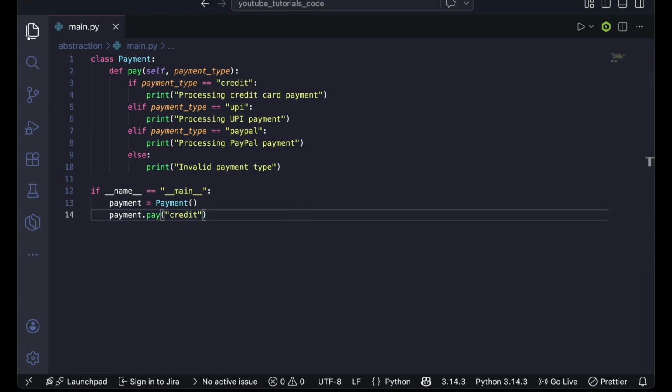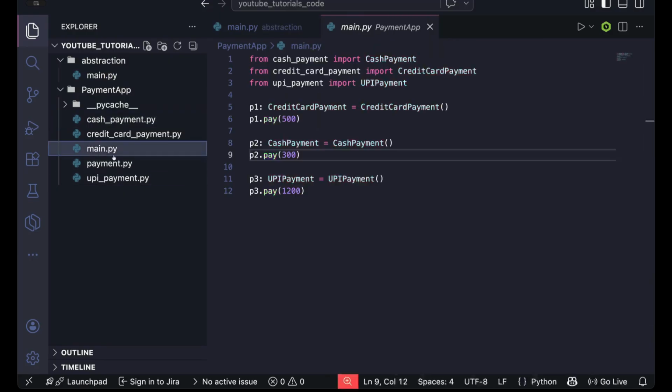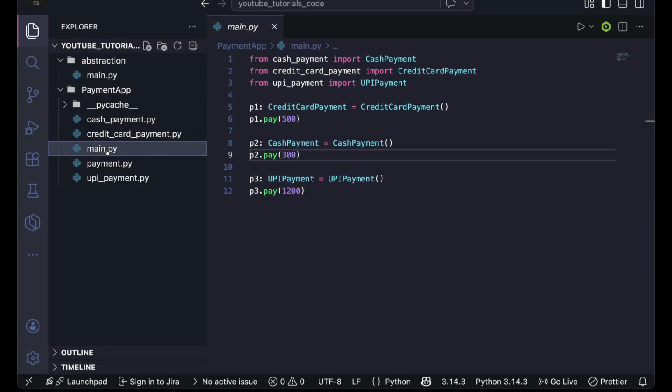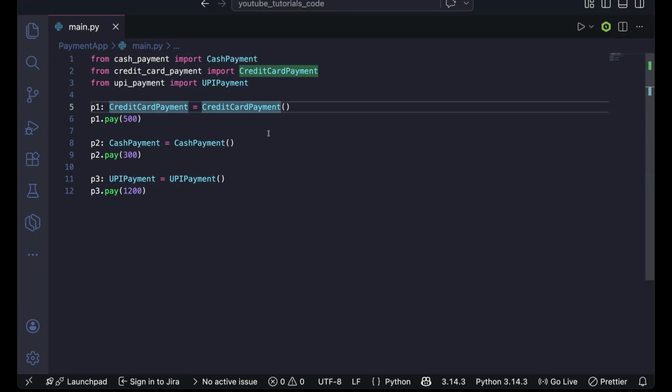So I'm just going to shift to the main method right here. Again, on this one right here. Now we have multiple files imported: cash payment, credit card payment, and UPI payment. And we have multiple objects here, and each object is responsible for calling its respective pay method in its respective class.